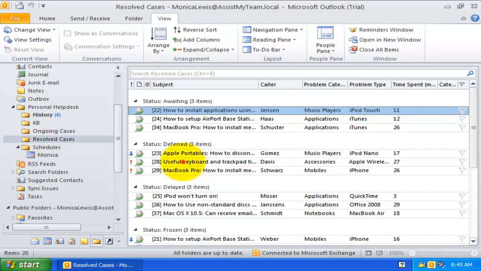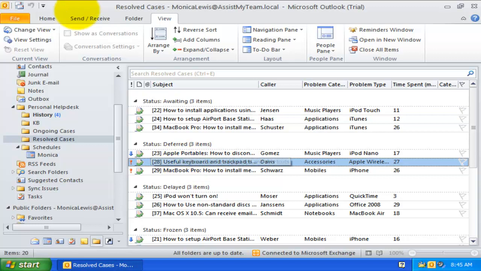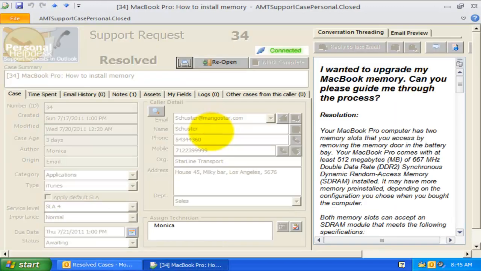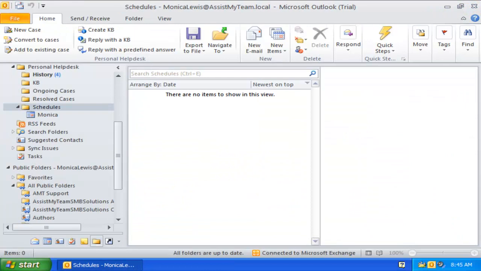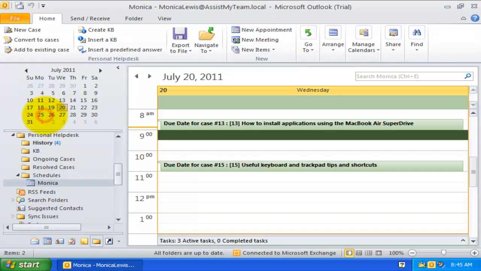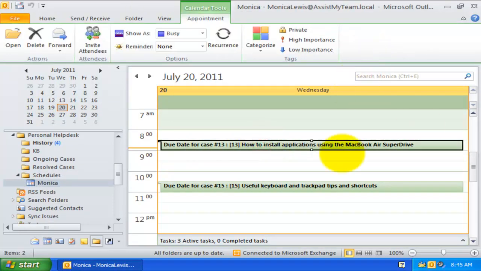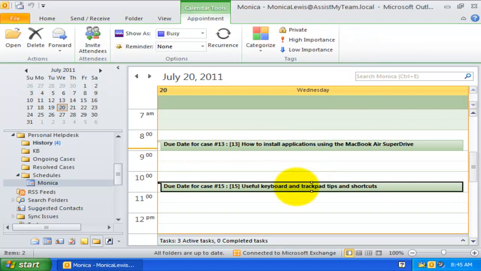The Resolved Cases subfolder stores all those support cases that have been closed. When an ongoing case is marked completed and closed, it is moved to this Resolved Cases subfolder. The Schedule subfolder contains a special calendar that stores the due date schedule for assigned cases. The idea is to enable you to check your availability for a particular time slot before a due date is assigned to resolve the case.